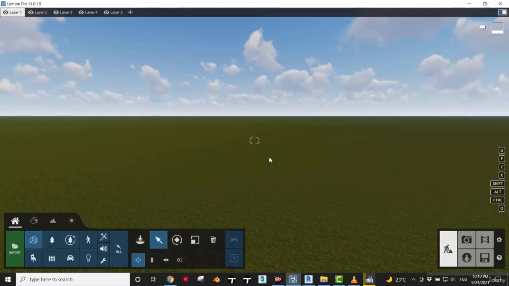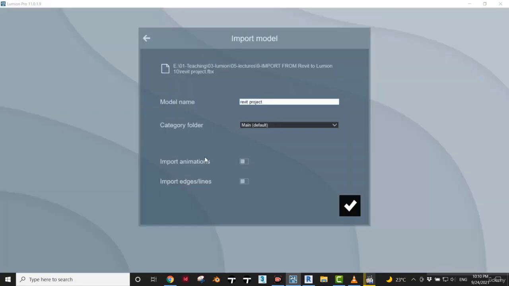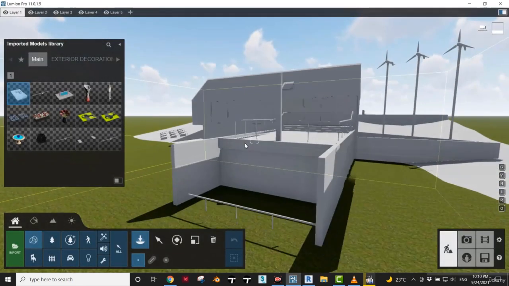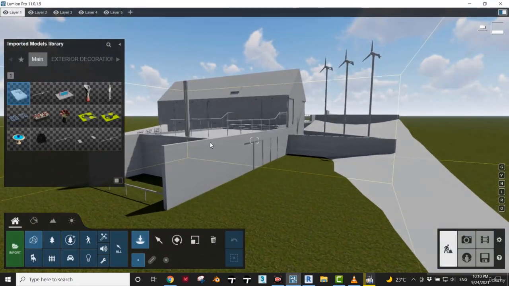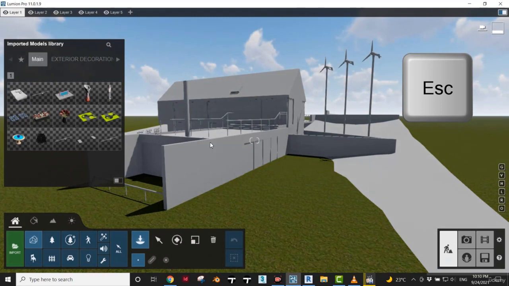Let's go to Lumion and press Import. Navigate to where we saved the file and select it. Now press Open and give it a name, and press OK. Click anywhere to place our project in the scene, and press Escape to quit placing. And here is our project imported in Lumion.